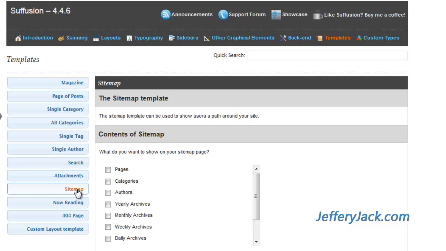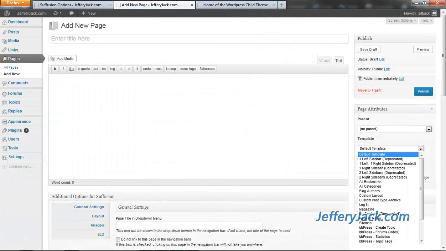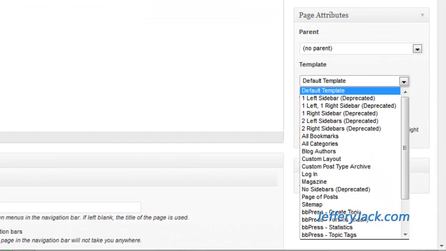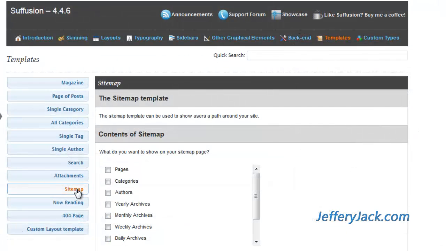The sitemap template can be used to show users a path around your website. The sitemap is set up the same way as when you create a page. When creating a page, you can locate the sitemap template in the page attributes, and then in the page attributes, click on the link that's titled template. It's here that you'll select the sitemap template if you desire to have a sitemap set up for your own website.